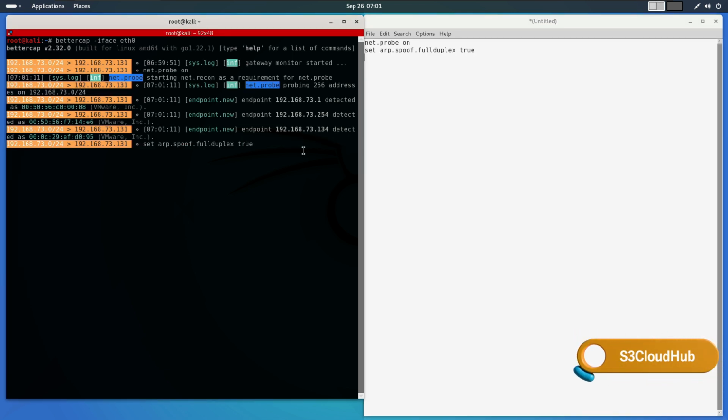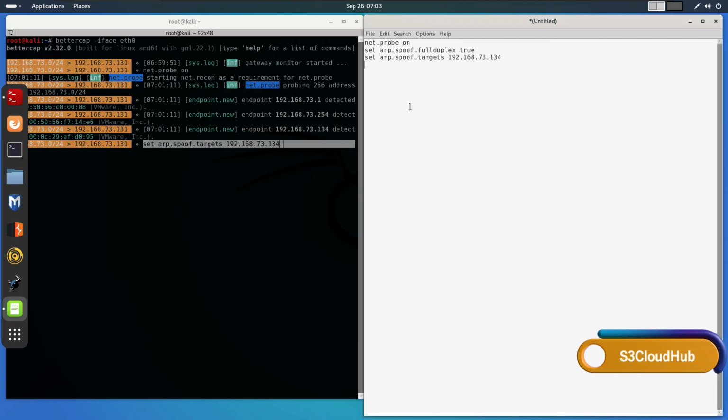After that, we need to specify the target IP, the one you are targeting, which is arp.spoof.targets, 192.168.73.174. Here, make sure you replace the IP with the one you are targeting. So I'll copy that and paste it here.